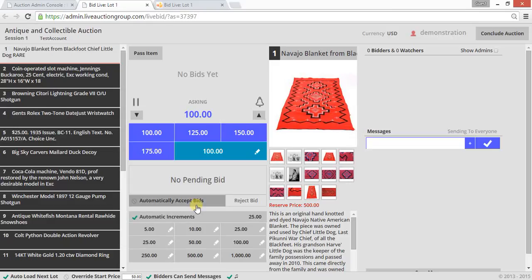You can check off automatically accept bids if you are running an online-only auction. This is not ideal if you have any other sources of bids other than this platform during the auction. Down here are some more menu options. Auto load next lot is a feature I would recommend having checked off as it will load each lot after you sell one. Next is override start price. This will automatically override the start price of each item when it loads to whatever number you designate.